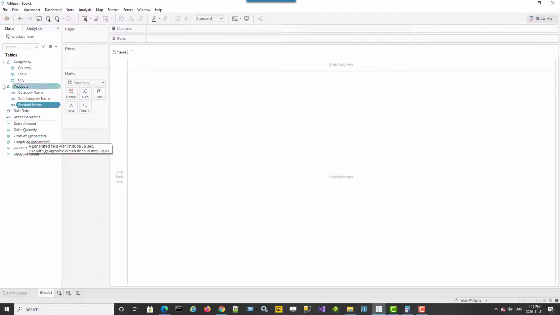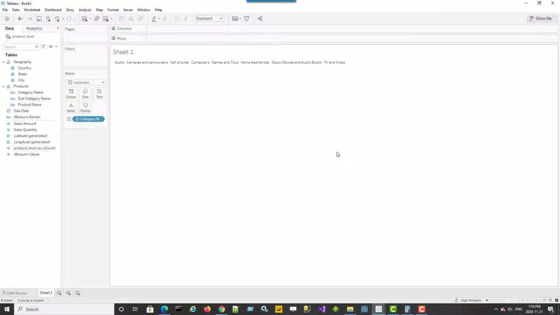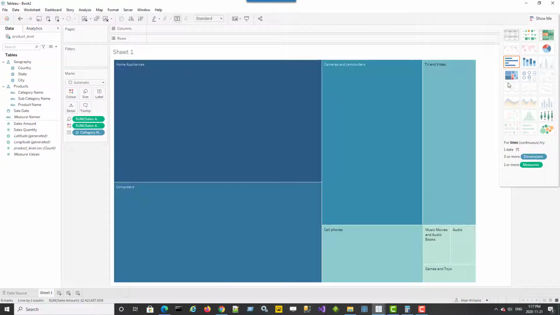So I'm going to get started by bringing in the category name into text. Next I'm going to bring in sales into color. I'm going to make this a tree map.